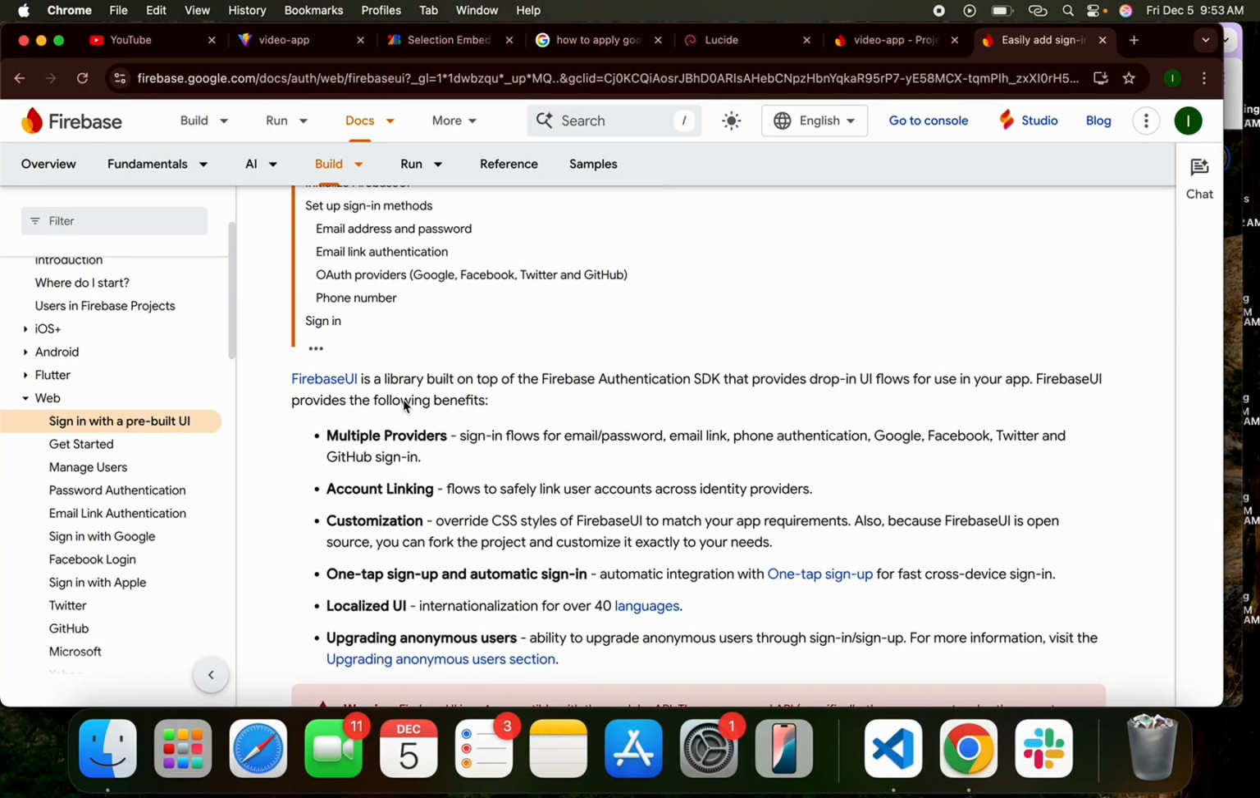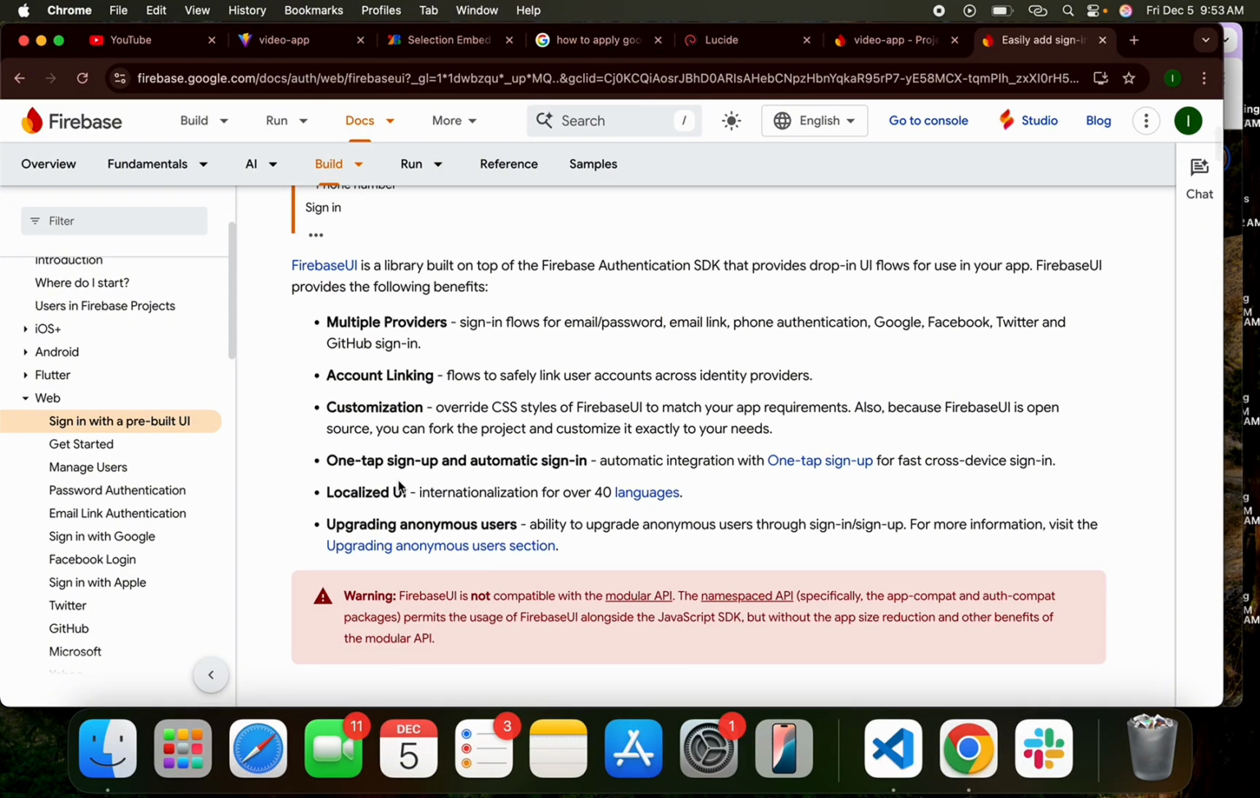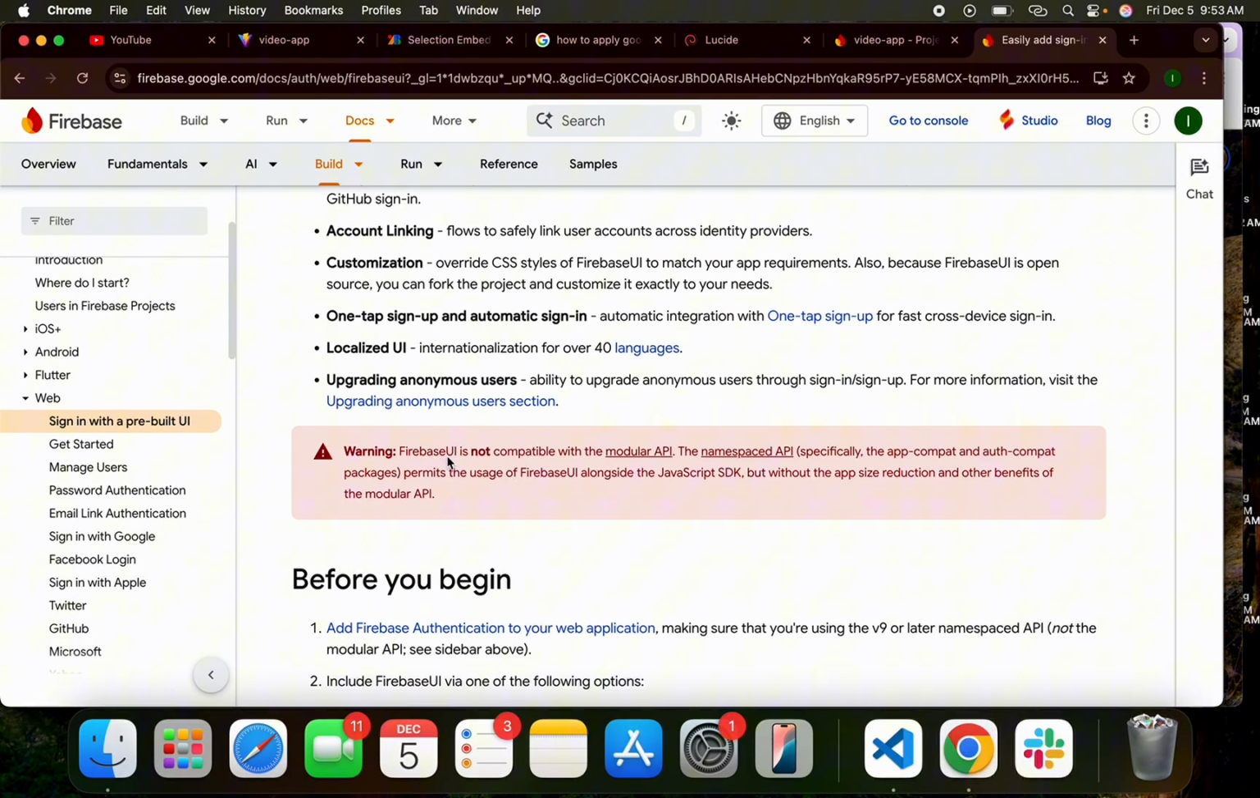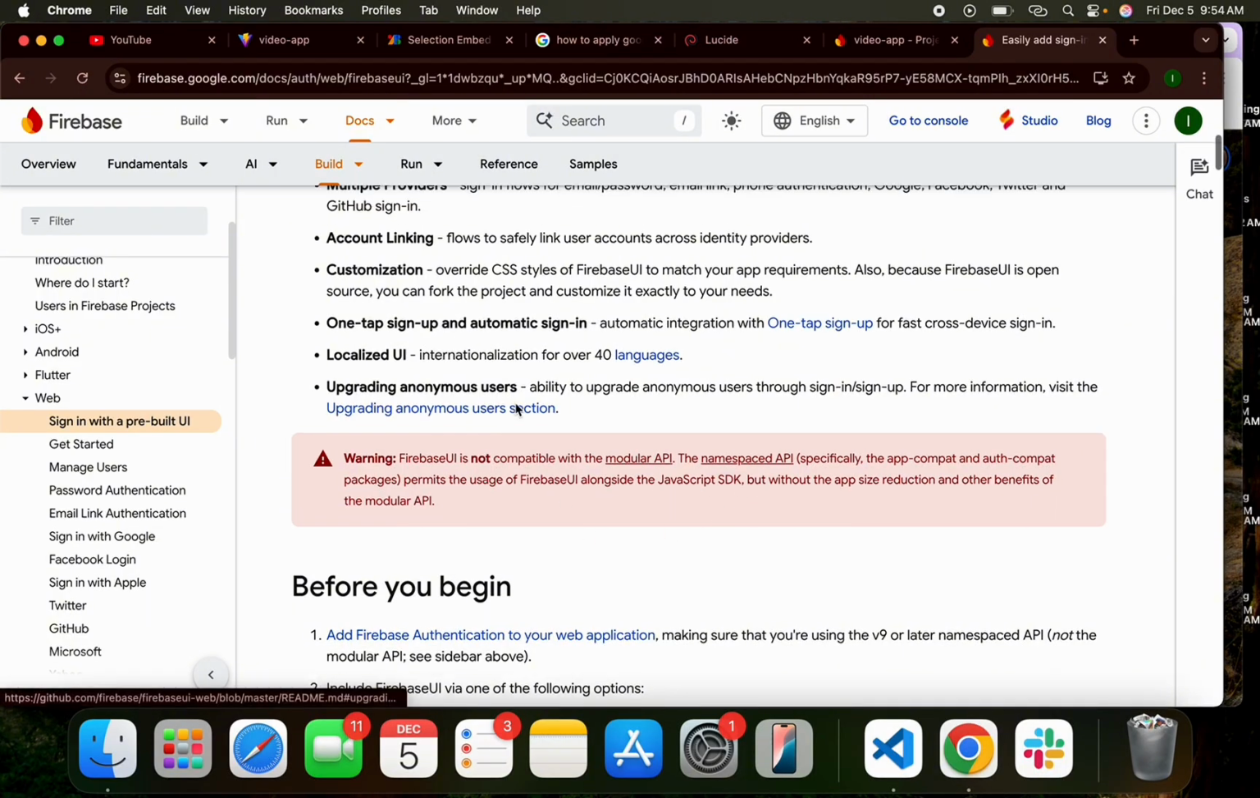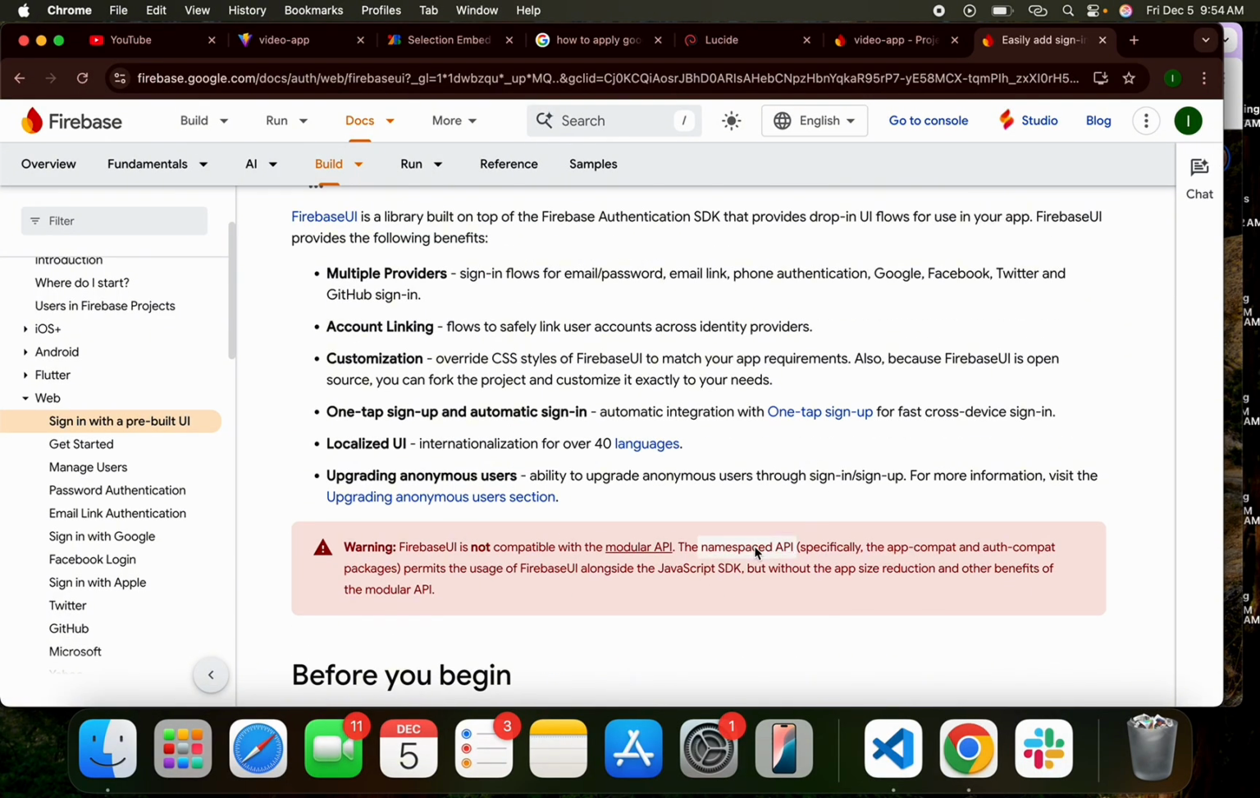Firebase UI provides the following benefits: multiple providers, so you can sign in flows for email, password, email link, phone authentication, Google, Facebook, Twitter, and GitHub sign in. But Firebase UI is not compatible with the modular API, the namespace API specifically. The app compat and the auth compat packages permit the use of Firebase UI. So we're not going to be using Firebase UI because at the moment we're using the namespace API.